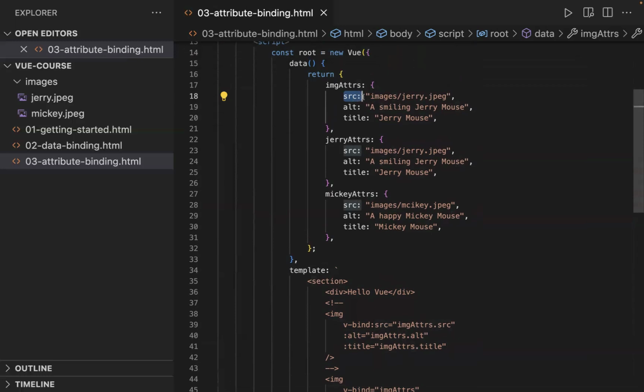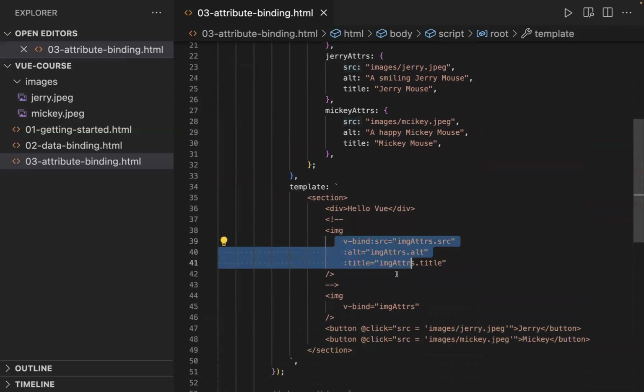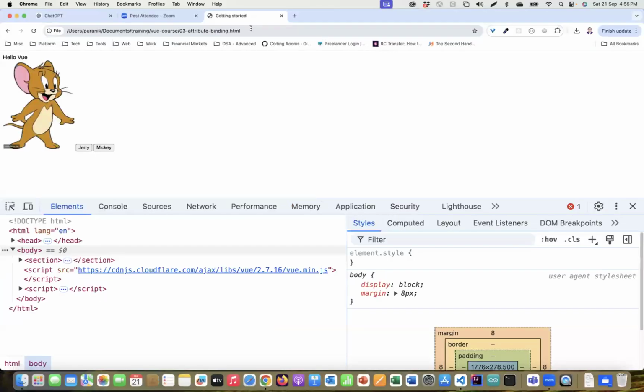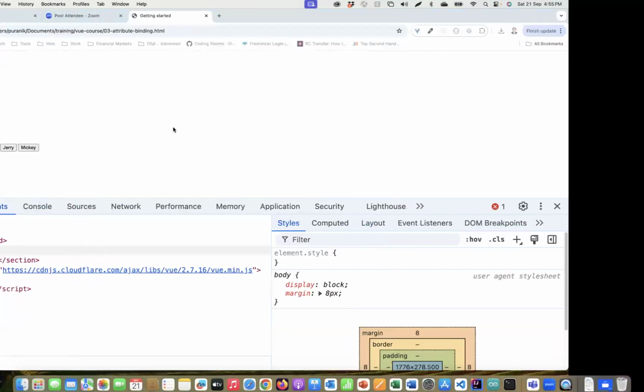Now it will look for the property here and bind it to an HTML attribute of the same name. So SRC variable is bound to SRC attribute. Alt variable, data variable, is bound to alt attribute. All that we did here, the same thing will be automatically done, because here also it's SRC, here also it's SRC. The attribute is called alt, and the data variable is also called image attributes object.alt. So this is the object having property names similar to the attribute names. So that's it. Short and sweet, right?